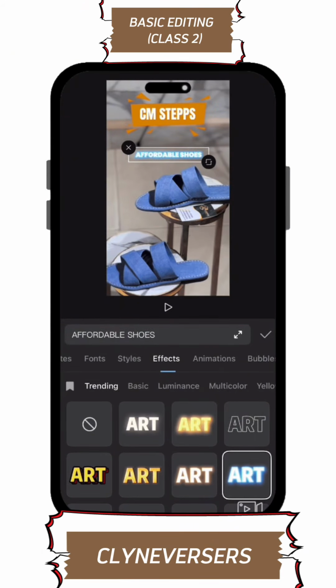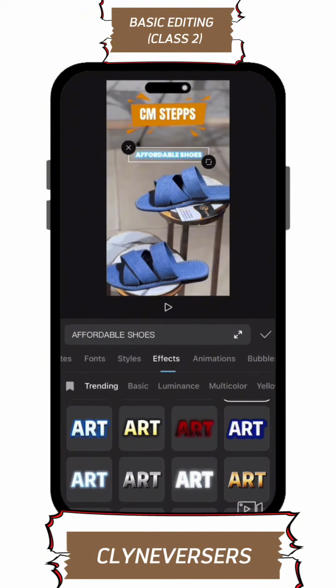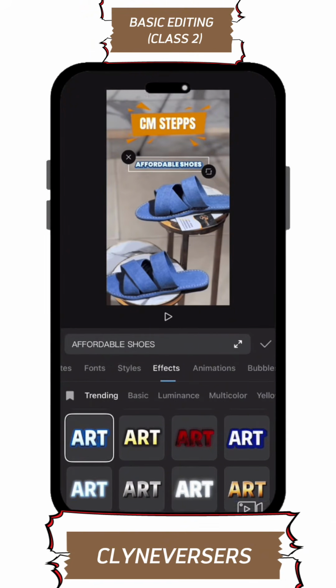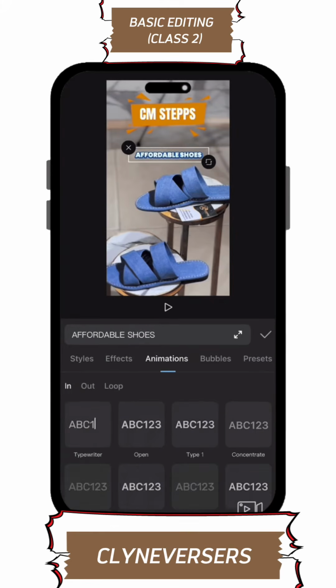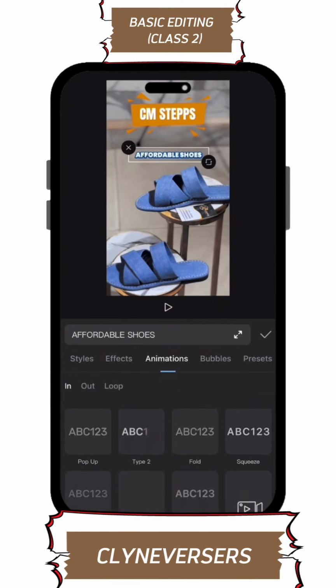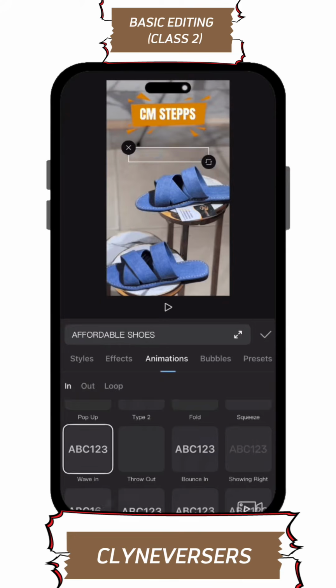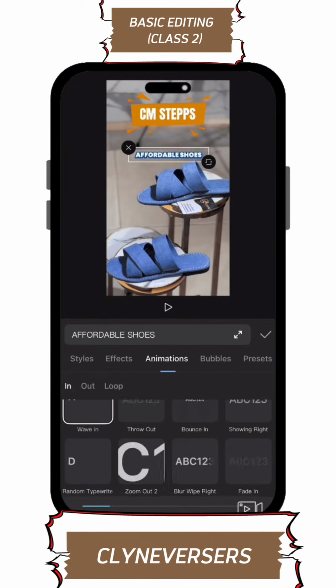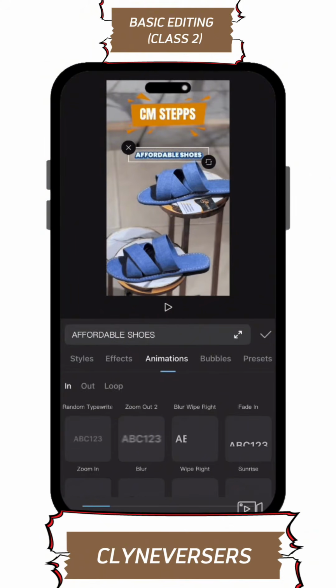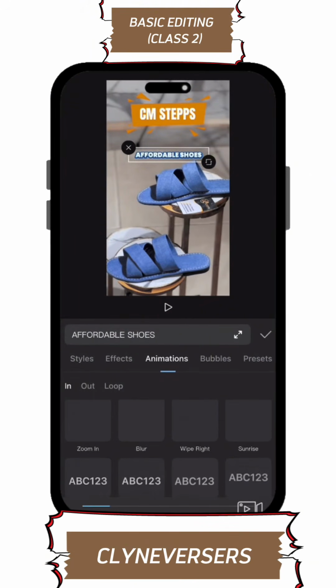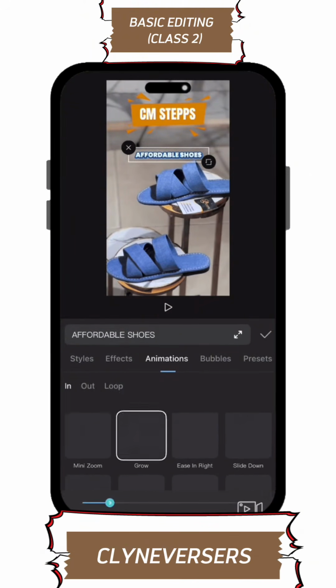So the next one is effects. They're like cinematic text, already made text that you can choose from. Do you understand? Sometimes they also come in handy. And the next one is animation. Let's say you want your text to come in a particular way. You can pick any animation you want right here. All right, so you can just pick any animation you want.